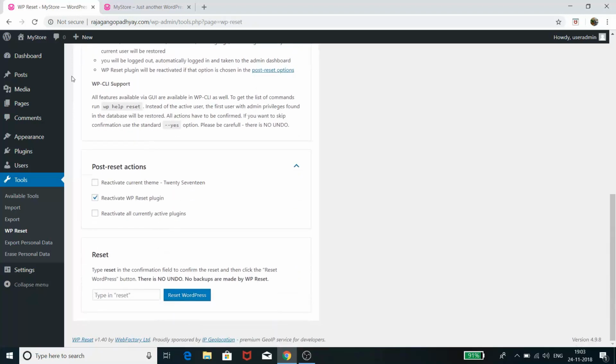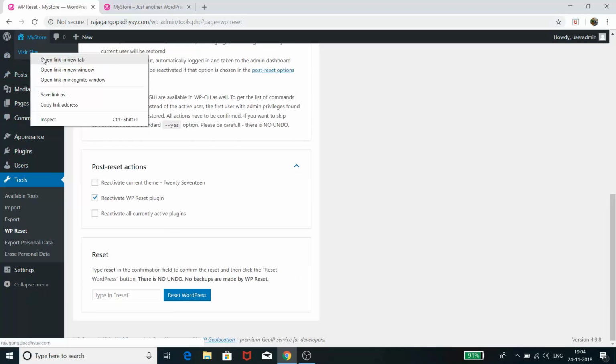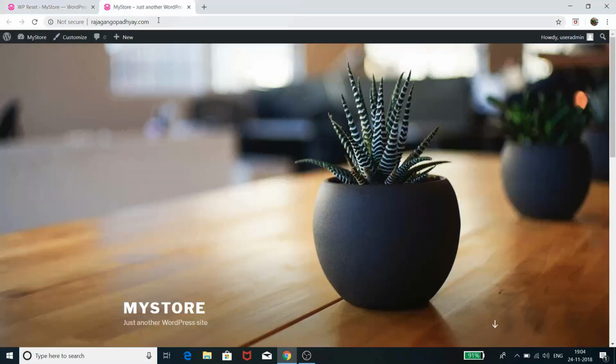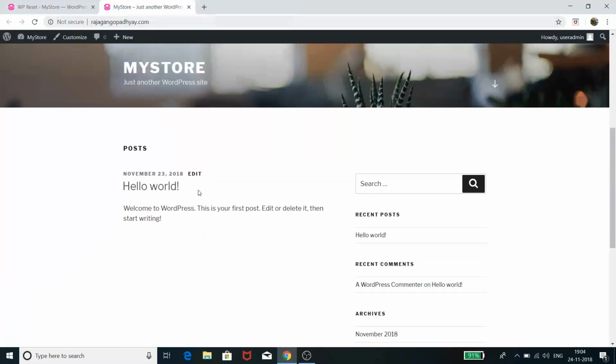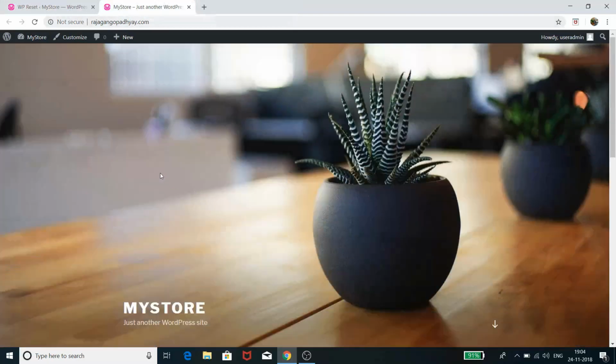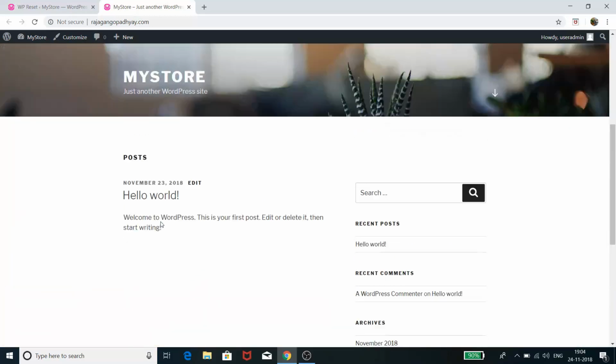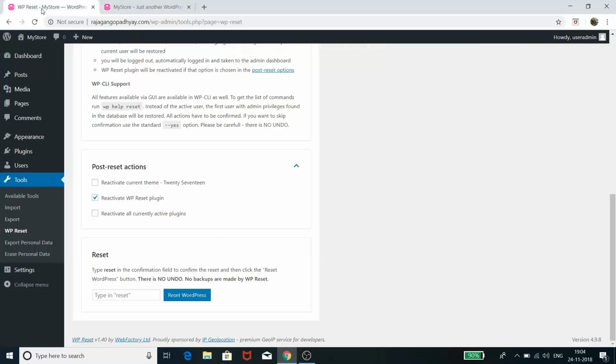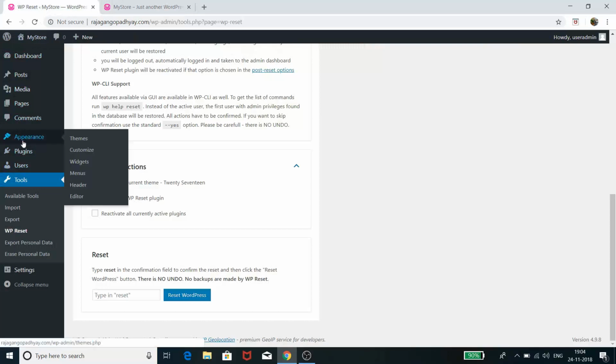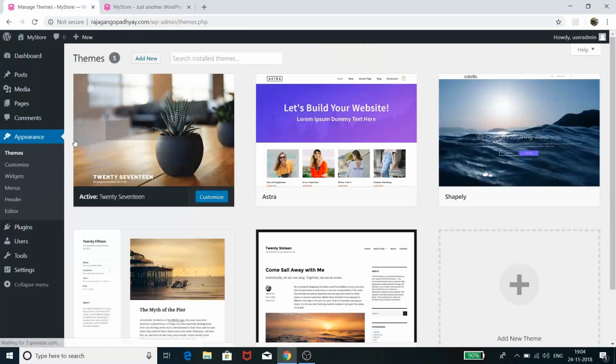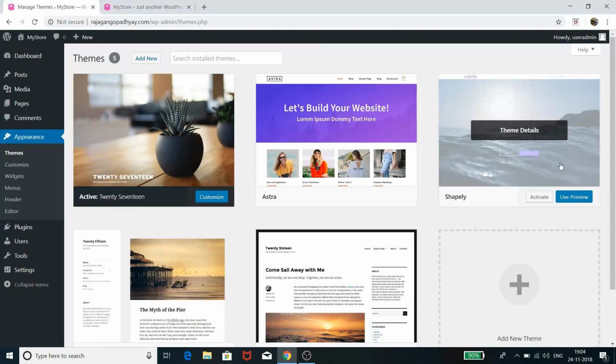Let's try it once. If I go to my site now, let's see how it looks. This is how my site looks. You can see it's just a net new WordPress installation, and it is in the 2017 theme. Let's try something different. Let's go to the themes and upload a new theme on it. I have a theme called Sharply here. Let's activate that.